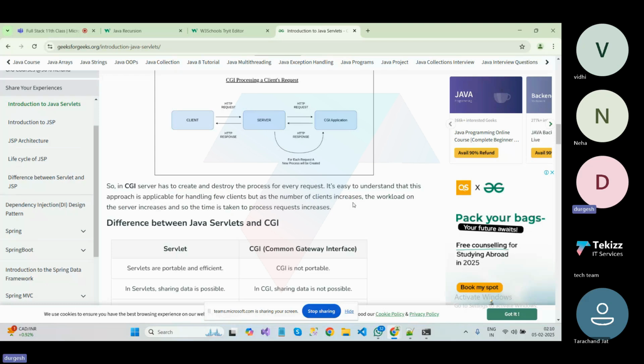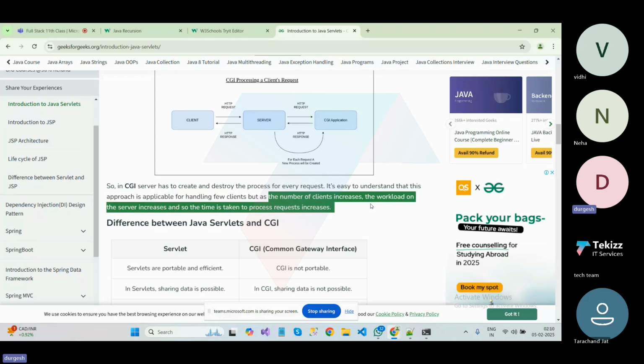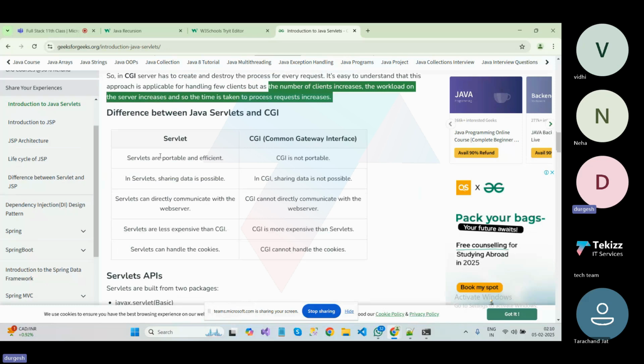As the number of clients increases, the workload on the server increases, and so the time taken to process requests increases. Okay, so servlets are portable and efficient. CGI is not portable. In servlets, sharing data is possible. In CGI, sharing data is not possible.